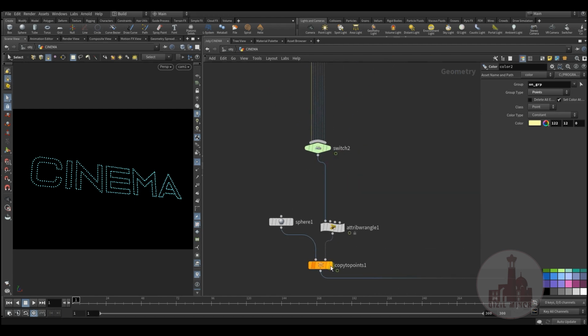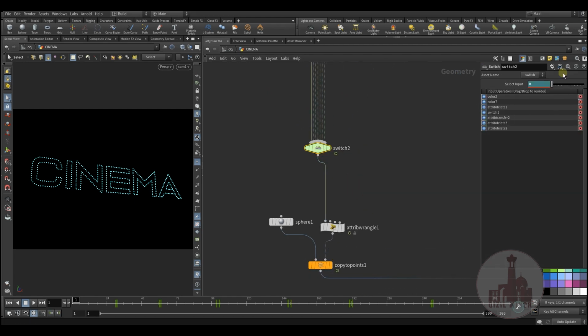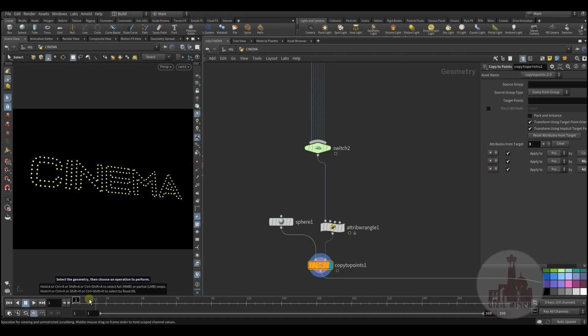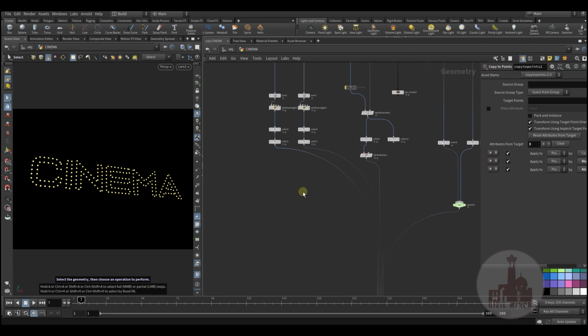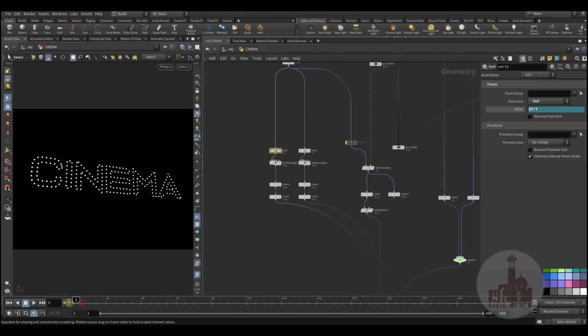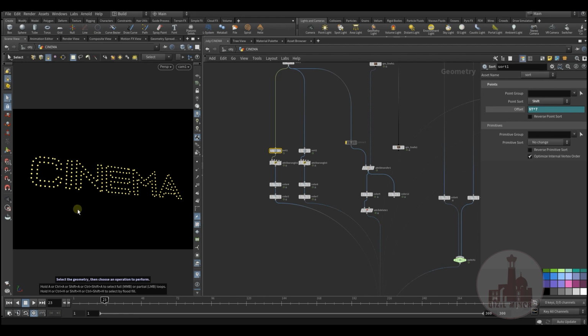And if I now run it, here's my first effect. The sort node just shifts the point number, and I have them running.